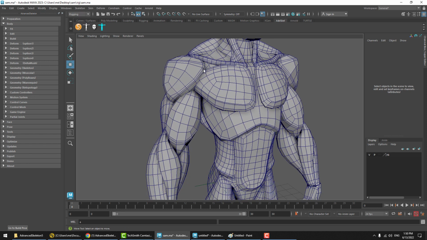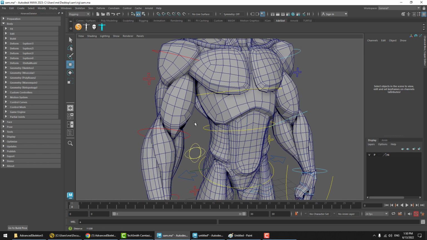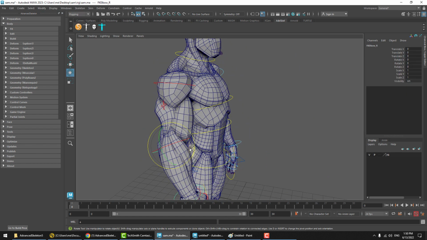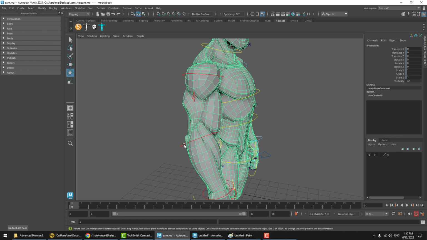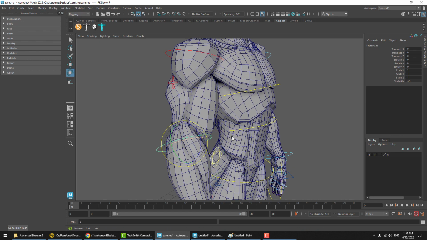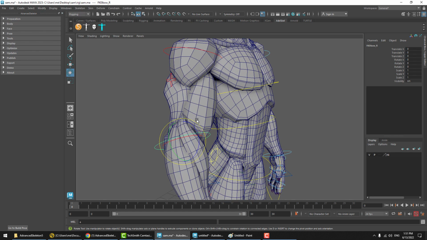So let's move on to what we mentioned in the very beginning, that this character is going to use a lot of those corrective controls to help with the deformation. Now, corrective controls, what are they and why use them? So when we say corrective controls in AdvancedSkeleton, it's not a particular section or function here called corrective controls, but rather we're calling corrective controls a combination of the other functions.